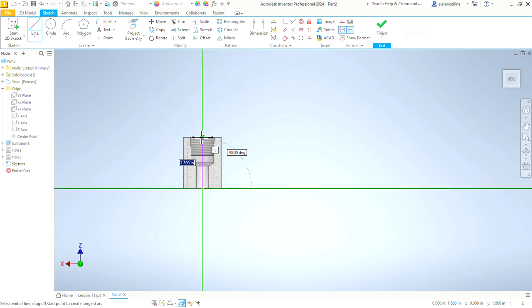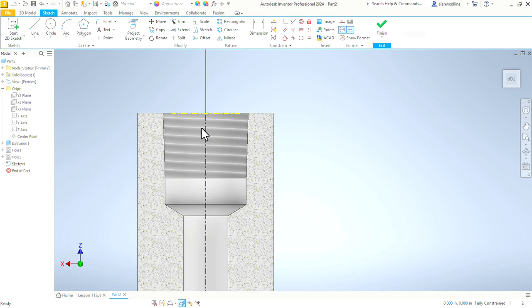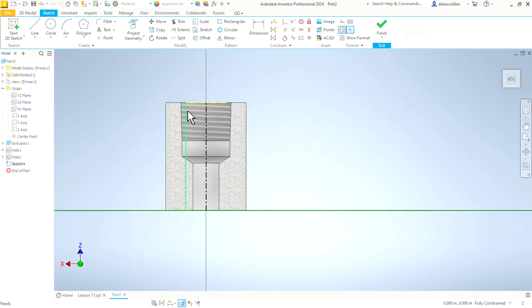Drag up. Let's let that snap to the other endpoint of the part. I will not be creating any part profile geometry that uses this center line, so let's turn off center line. Since this is a revolve, we want to create a center line.